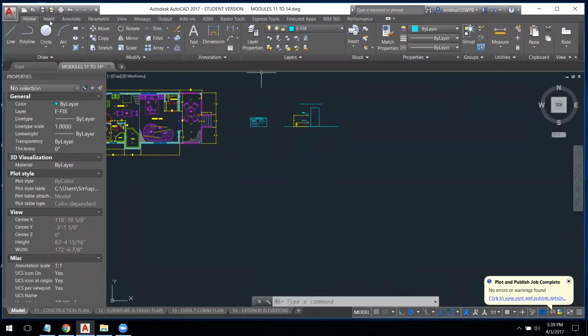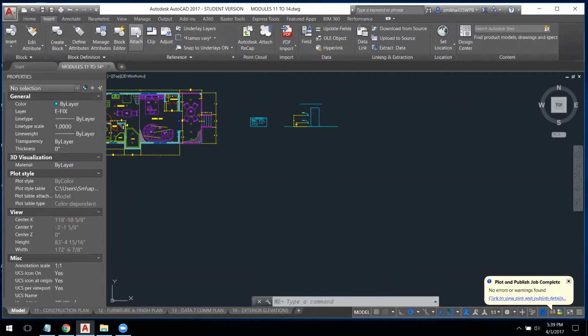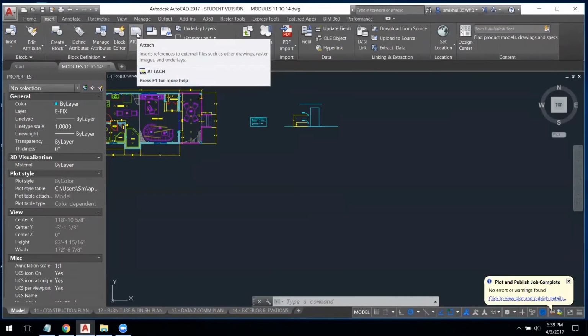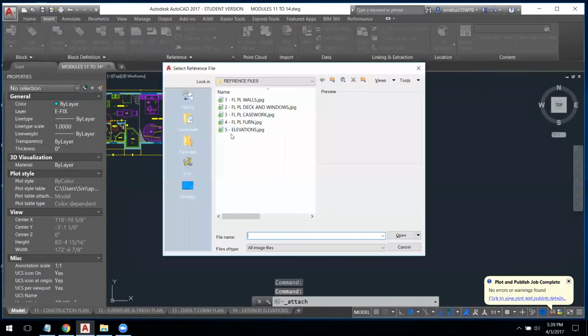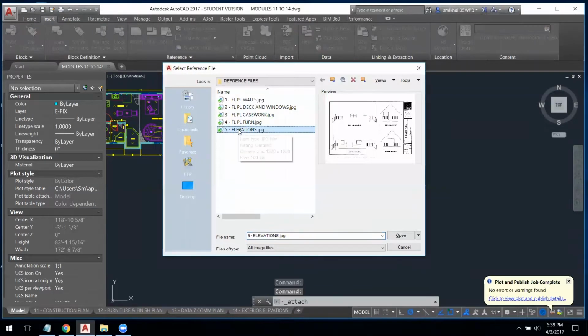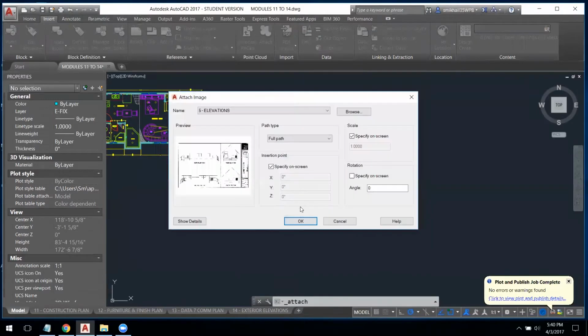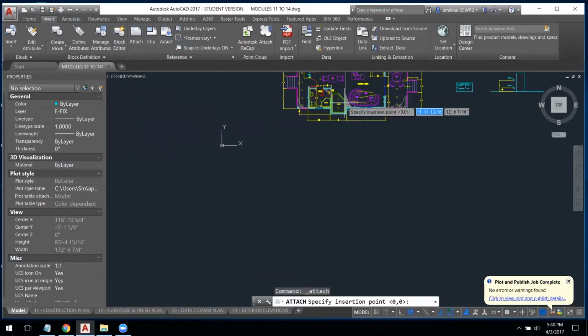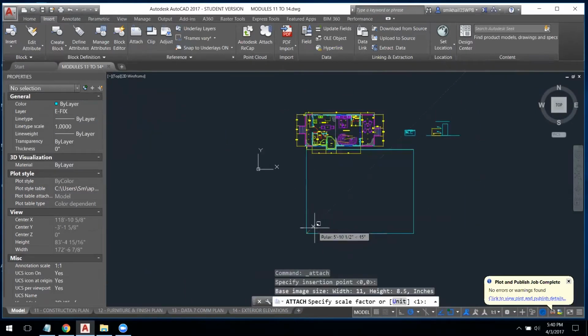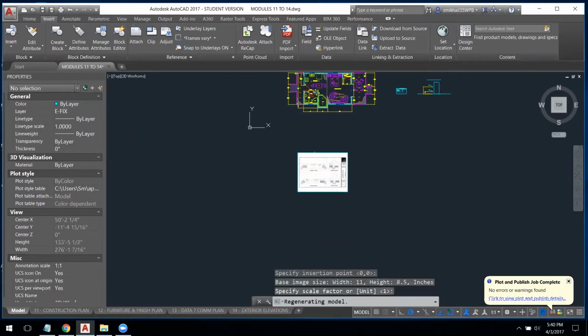Under the Insert tab, we have the Attach tool. You can also type in attach, enter. And then we're going to navigate to this image after we download it from Canvas. Press OK and OK, and then I'm going to put it somewhere below my house here. Click to release the size.